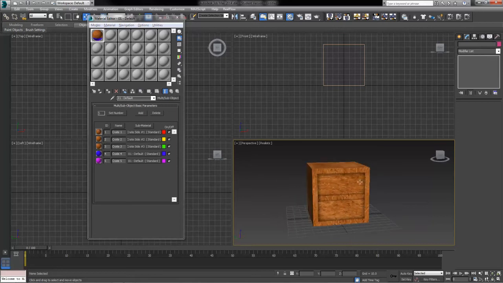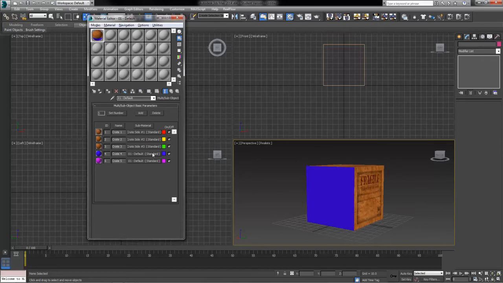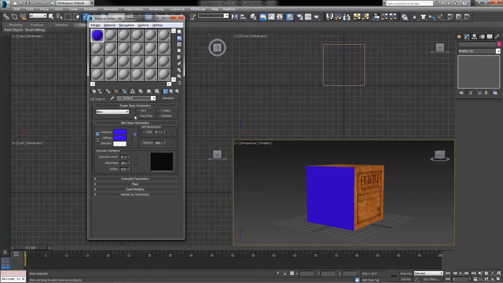Crate Side 3, the empty one, no stamps or anything, now shows up on our box instead of the color green. Our next one is blue. Let's go take a look at this blue side here. Again, dig into the channel button here that says default right now in our submaterials for Crate Side number 4.